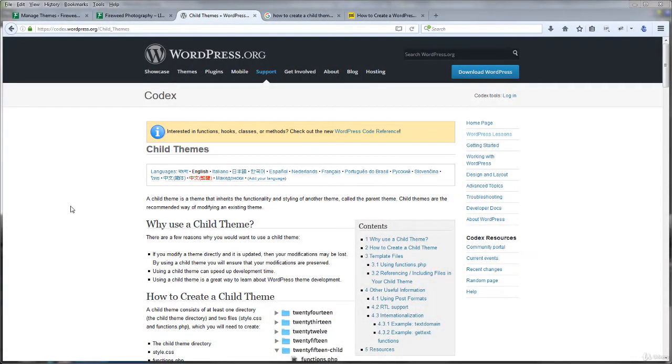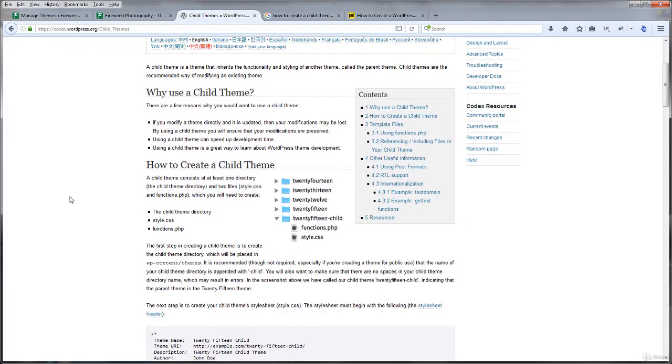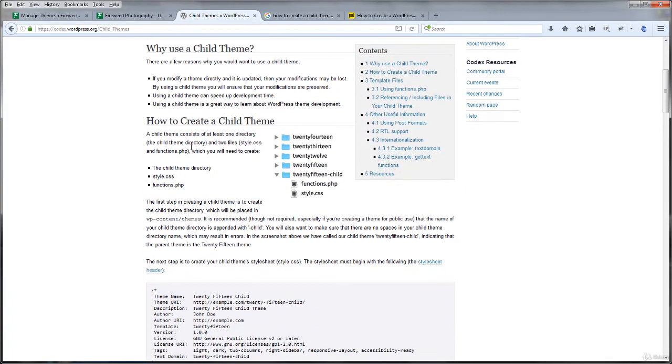Let's start by just reviewing what a child theme is. Here from WordPress.org, a child theme is a theme that inherits the functionality and styling of another theme called the parent theme. Child themes are the recommended way of modifying an existing theme. Now, we went over that in the last video, but if you scroll down on this same page, there's a little bit of instruction about how to create a child theme.